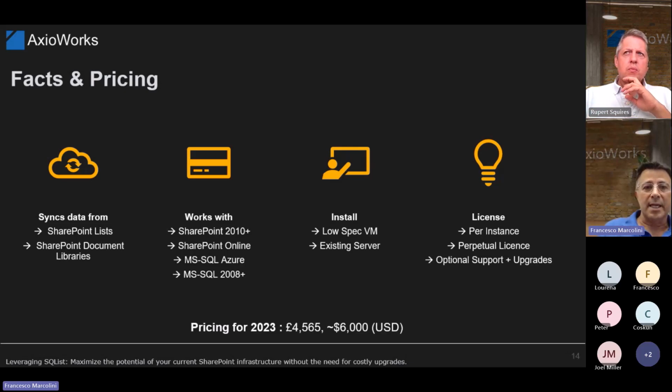SQList is licensed per installation. You install SQList on one machine, and one installation can connect to multiple SharePoint sites. The license is perpetual, and it includes the first year of support and upgrades. After that, we have an optional plan that you can subscribe to if you want to keep up with support and updates.